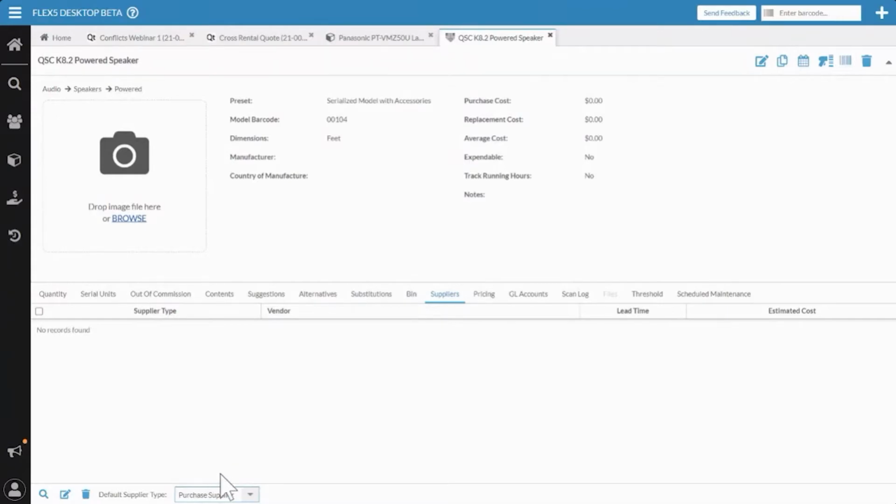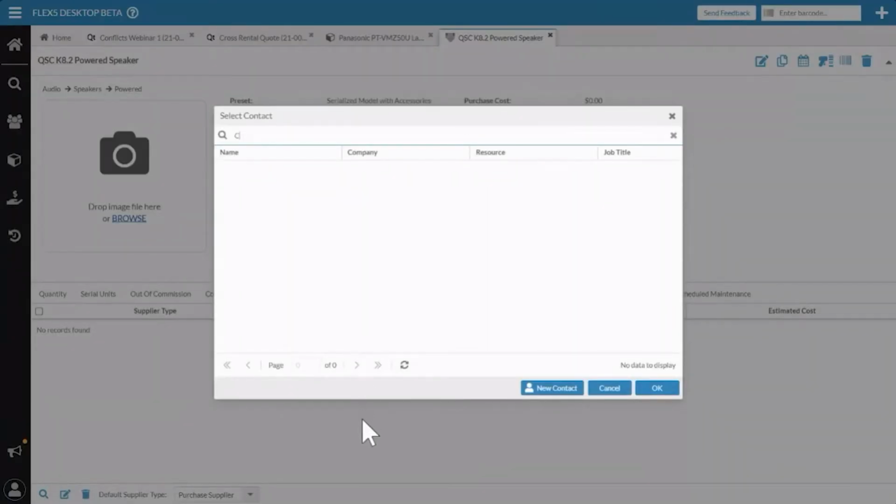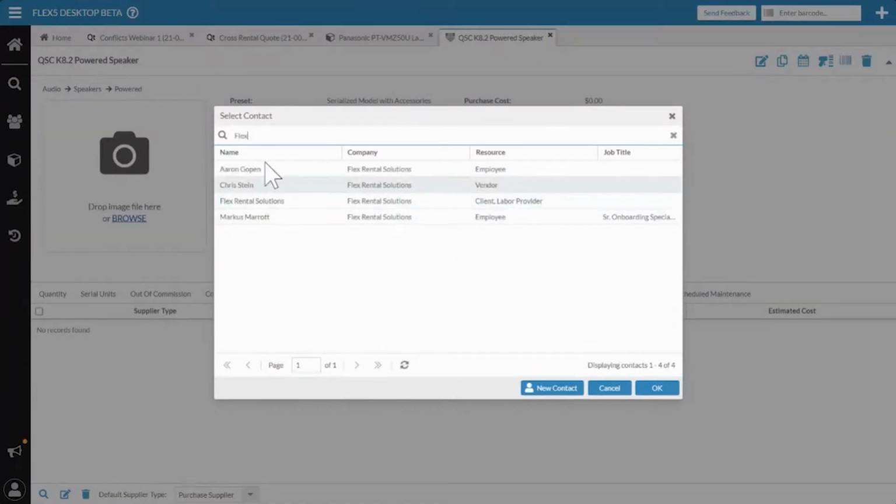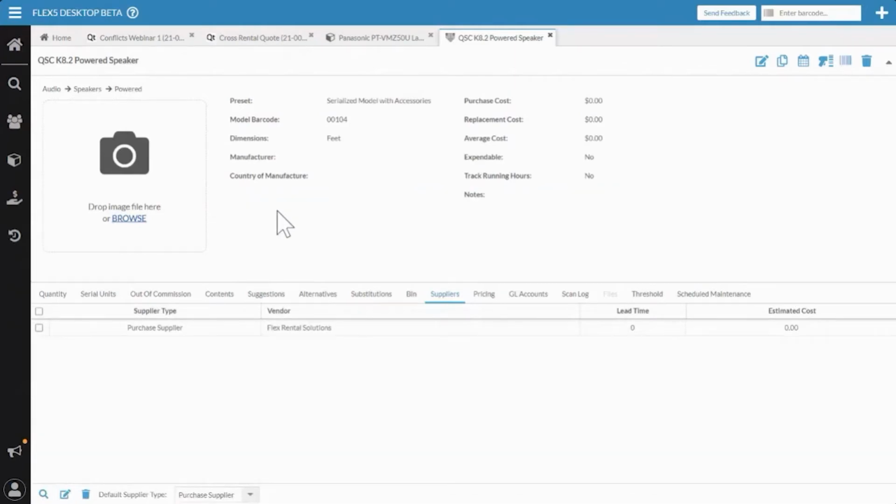Okay, purchase supplier here. And then I'm going to go ahead and search for the vendor. I'm going to just say this, that it's going to use, well, let's do it not as Chris himself, but as Flex Rental Solutions in that.